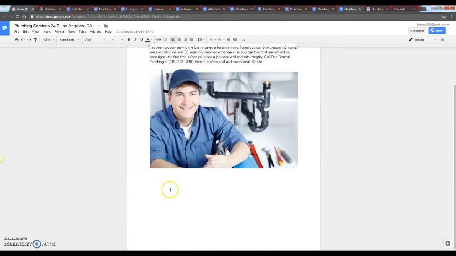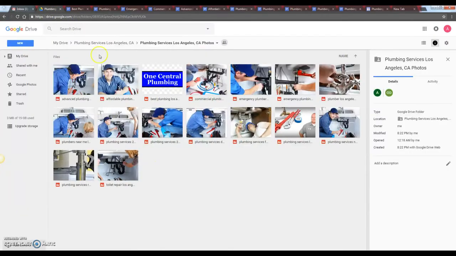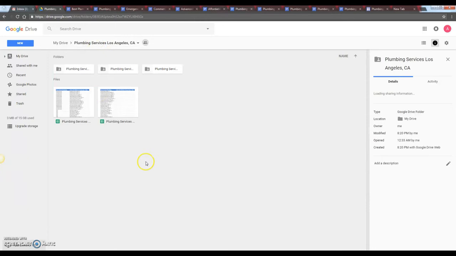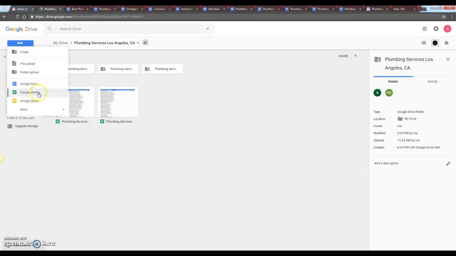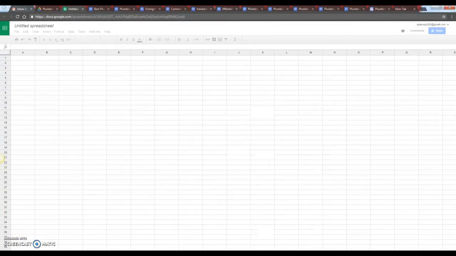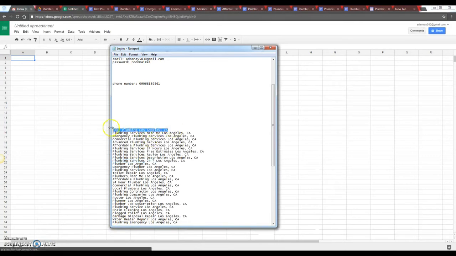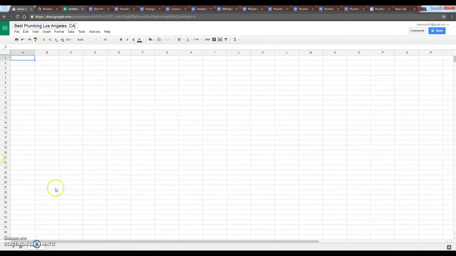So with this being said, we need first to gather the shareable links of all these files and organize them inside a Google Spreadsheet. Okay, so now let's go ahead and go to our main Google Drive folder and hit New, and then choose Google Sheets. Hit OK. Alright, so let's name this one as Best Plumbing, Los Angeles, California. Alright, let's also put this keyword in the sheet title.